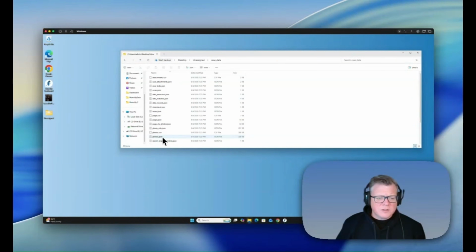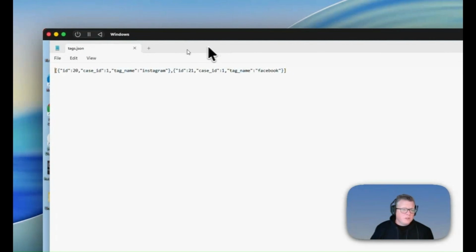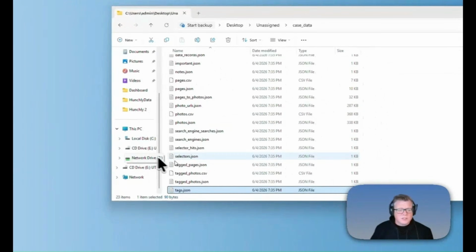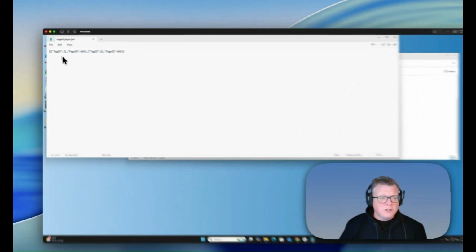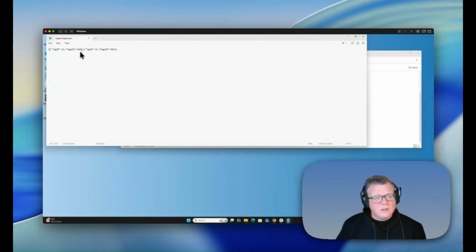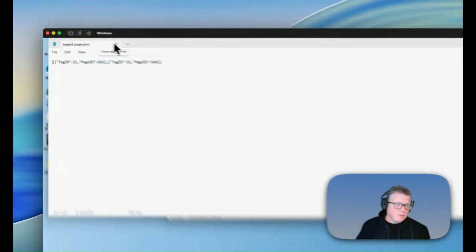So you'll see that, let's see what we have. Tags, for example. I put in 2 tags. There are the tags. That's not super exciting. How about tagged pages? This here shows you that I use tag ID 21 and page ID 666, tag ID 21, page ID 664. So tag ID 21 obviously is Facebook, and these are Facebook captures. And the page ID is the page sequence that the page was captured in by Hunchly. So the 664th page was captured.